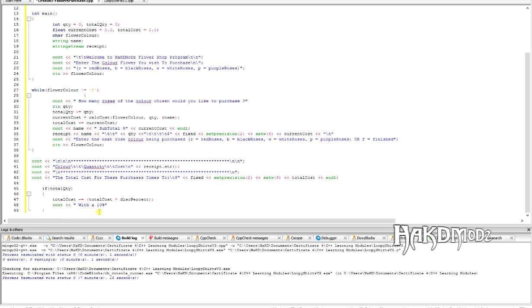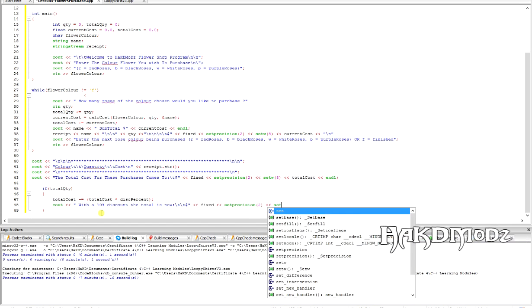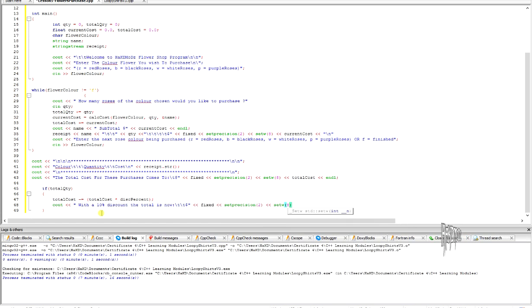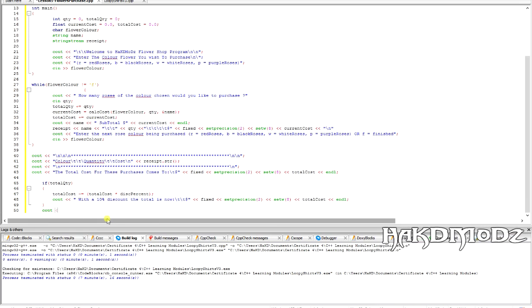total cost less than equals total cost times discount percent. So that means if they didn't get the discount, if they didn't order more than 5 purchases, which discount percent held the 0.1. So cout with a 10% discount, the total is now, with fixed setprecision of 2 and a setw width of 8. Again, it comes from the iomanip header. Okay, and we'll be now putting the total cost in the endl.